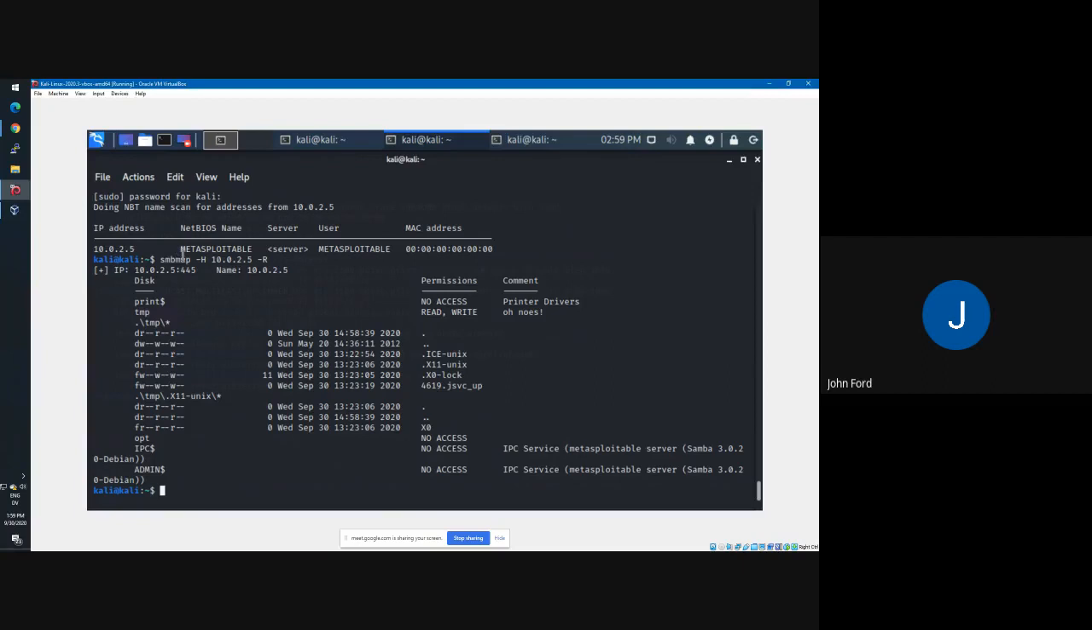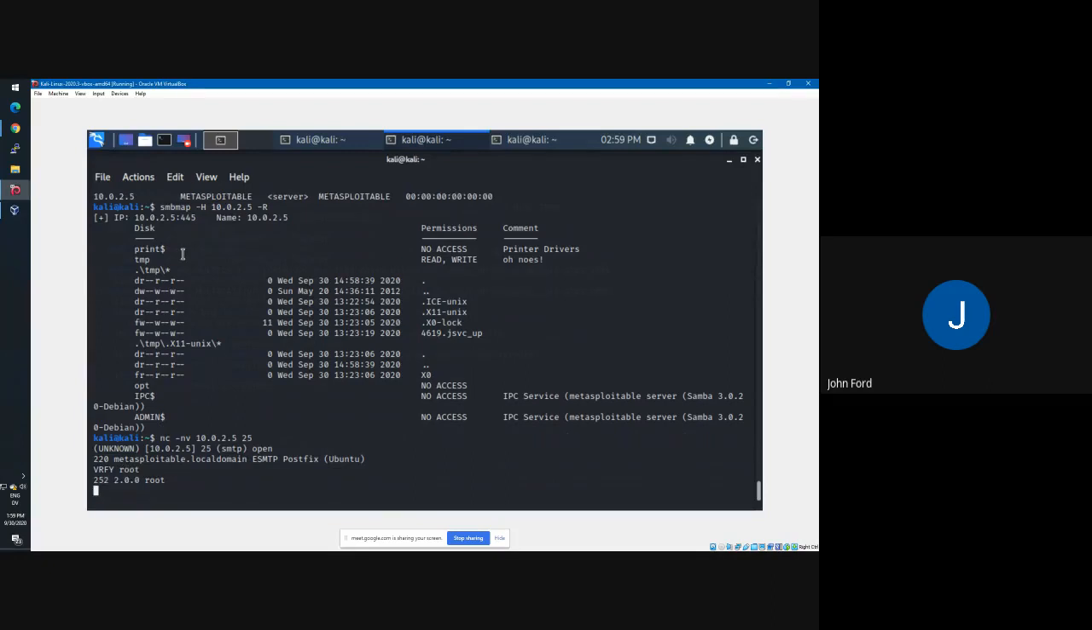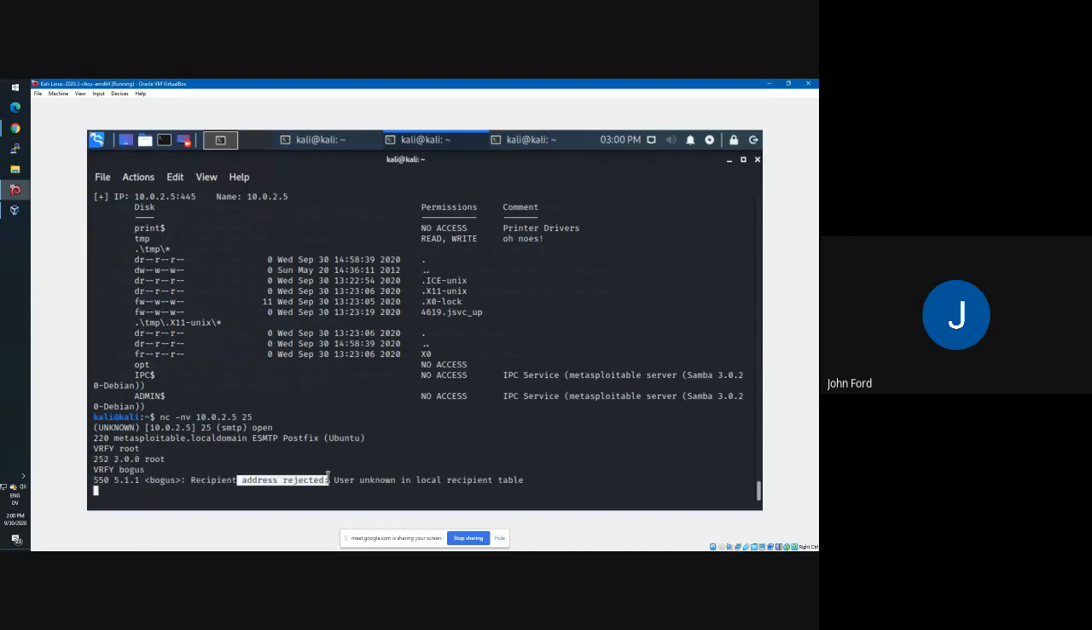Next, for SMTP enumeration, which I talked about earlier, Simple Mail Transfer Protocol, if I wanted to verify whether a user is on the remote machine, I'm going to connect directly through Netcat: 10.0.2.5 on port 25. Now we'll see if it supports VRFY. I didn't test this. But if I verify, let's say, root, you'll notice it does support verify. It spits back a message that root does exist. If I try to verify a user that doesn't exist, it'll say recipient address rejected.